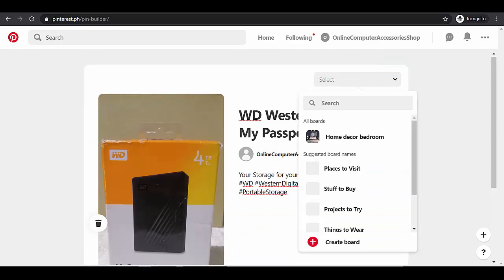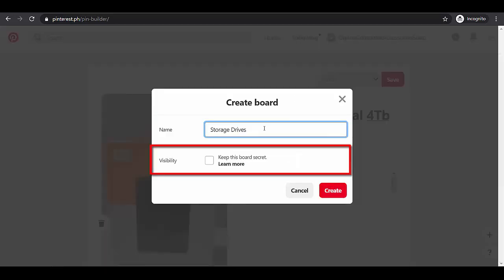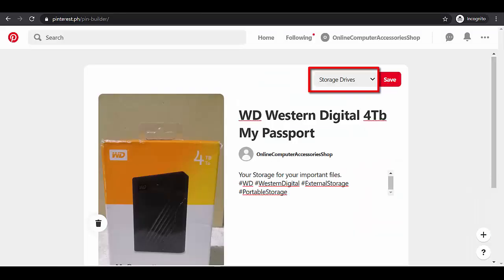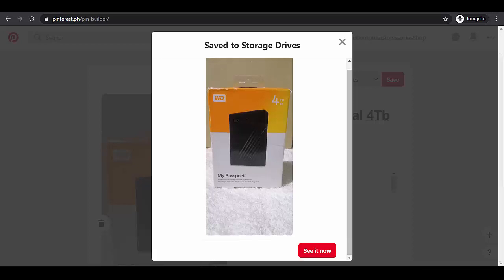If you think that you need to categorize it on another board, click Create Board. Input the name and choose the visibility if you want to keep this board private or public. If you want it public, leave this unchecked. Then click the Create button. Now, you have created a new board to save this pin. Click Save again to save it to the board we just created. This will show you that the pin has been saved to this board.